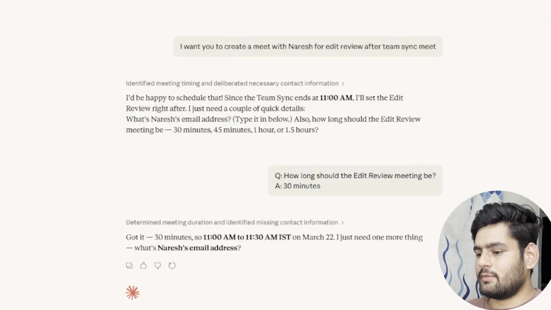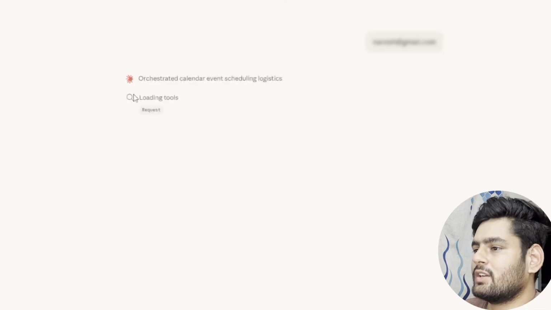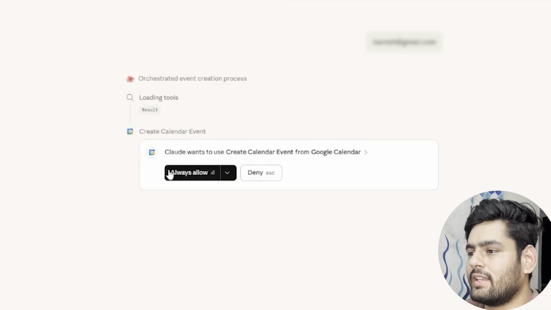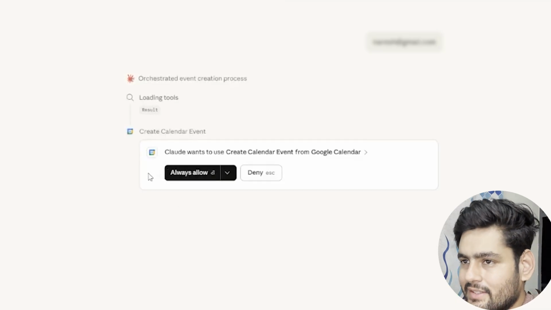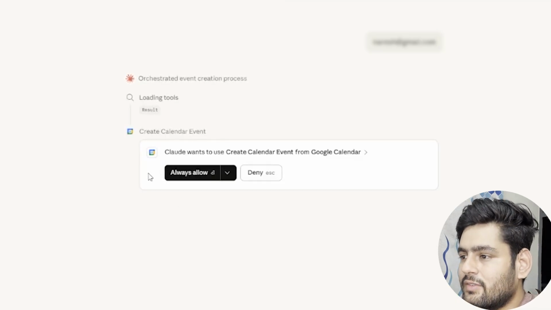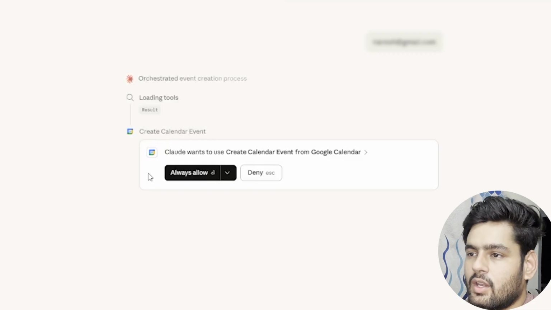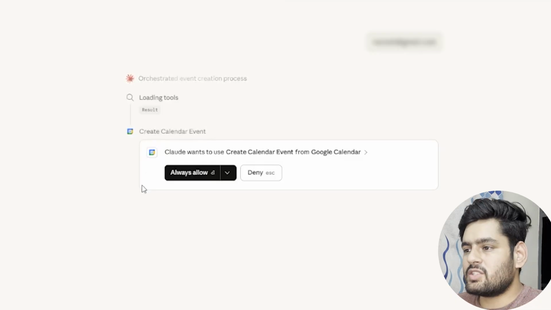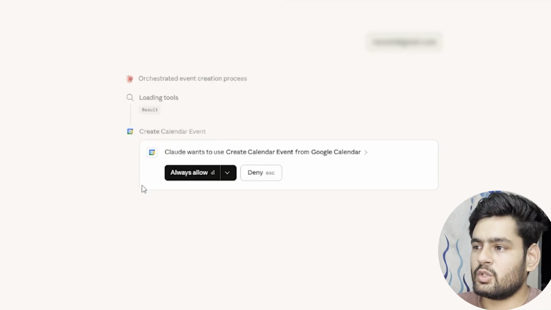Now it's asking me for the Naresh email. Let me give that. Okay, here you can see it's loading the tools: calendar, event scheduling, logistics, and all other stuff. And now, as you can see, it's very important. That's why I'm saying it's very important to understand the security while using these tools.